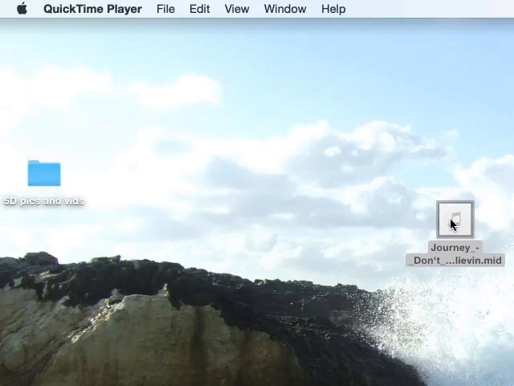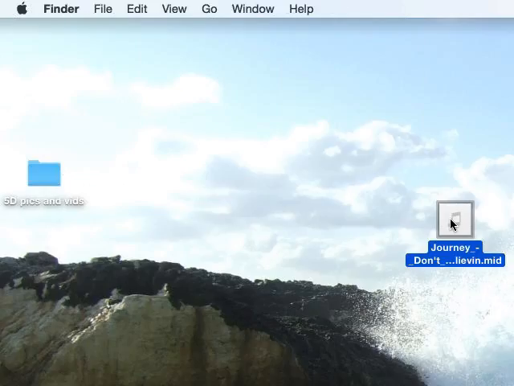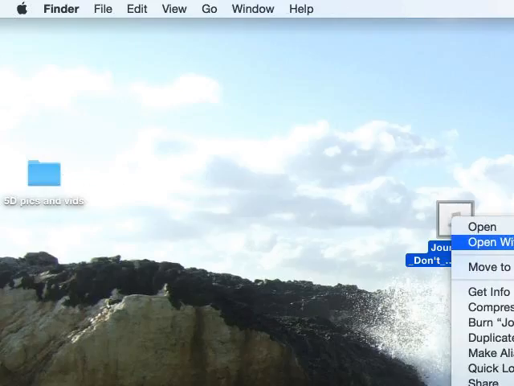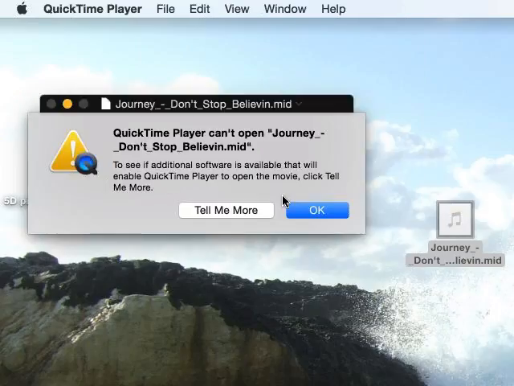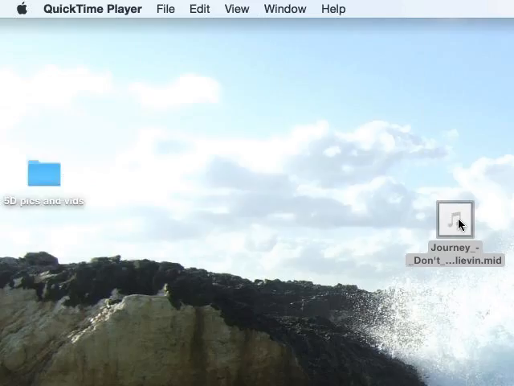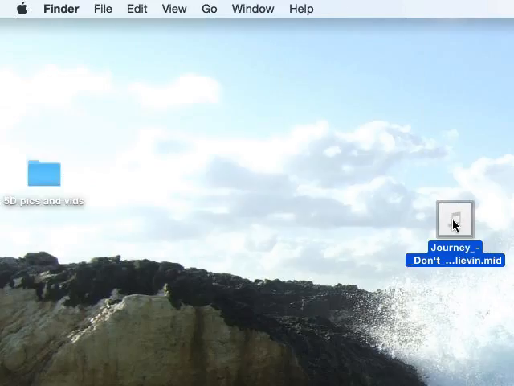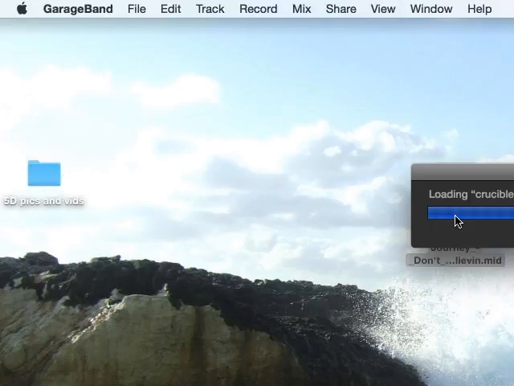What did it do? I couldn't open it. Oh, come on, play. Open with... Usually what will happen is if you just click on that, it will automatically default to QuickTime, and it will play the song. For your project, what you're going to do is open up GarageBand. I'll just go ahead and do this step real quickly.